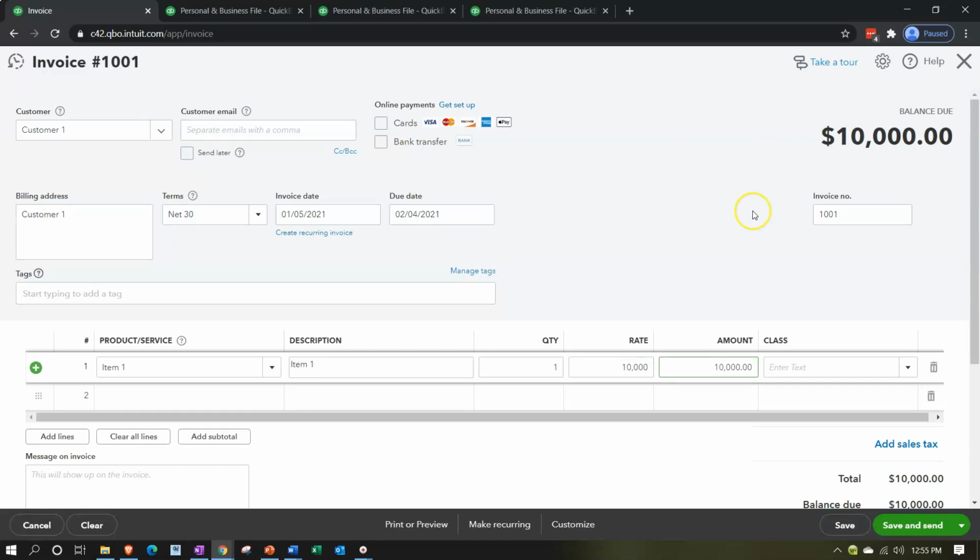Now, this is an invoice. That means it's going to increase the accounts receivable. Our main focus is on the income statement, where I want to assign the class here, which is going to be business. Now, note that if I do not assign a class, if I mistakenly miss the class, that's okay too.